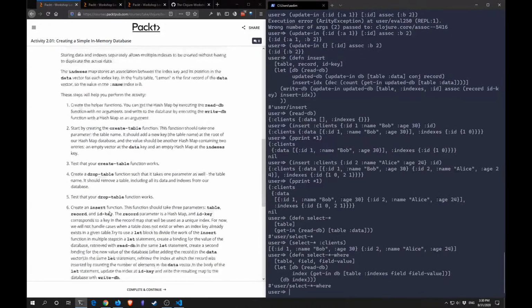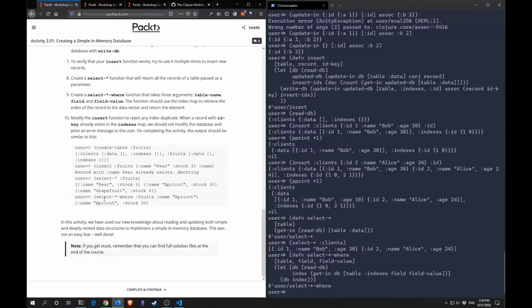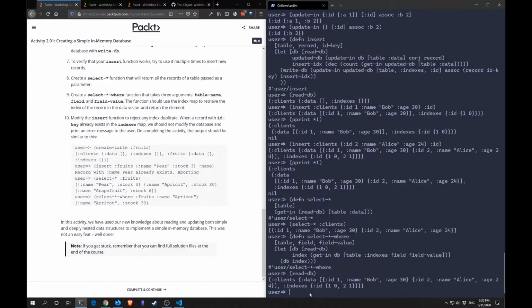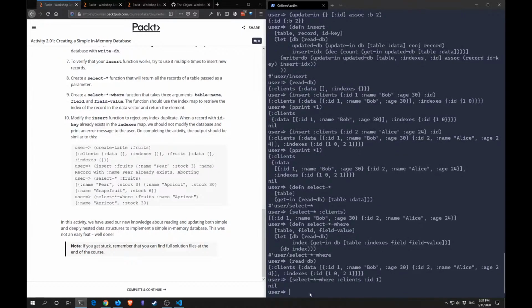Paste anyway. Where was the example? So select-star-where id, yeah, let's just read-db and select-star-where. First we give it the table name clients, then we give it a field. For example, here it was ID, and then we give it the field value, and I want the first record, so it's returning nil.